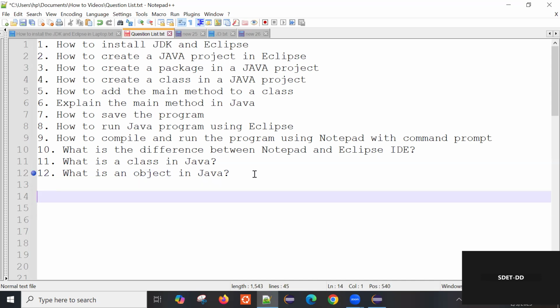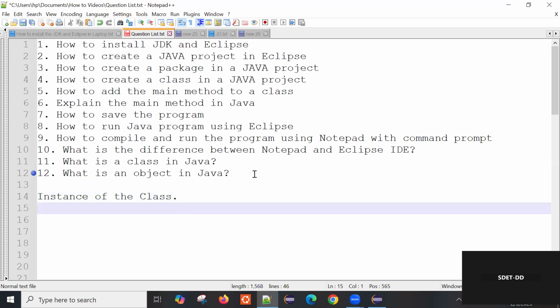So let me put some theory here. In Java, an object is nothing but an instance of the class, and an object has a few properties, that is identity, properties, and actions. In general terms, identity works in the backend.